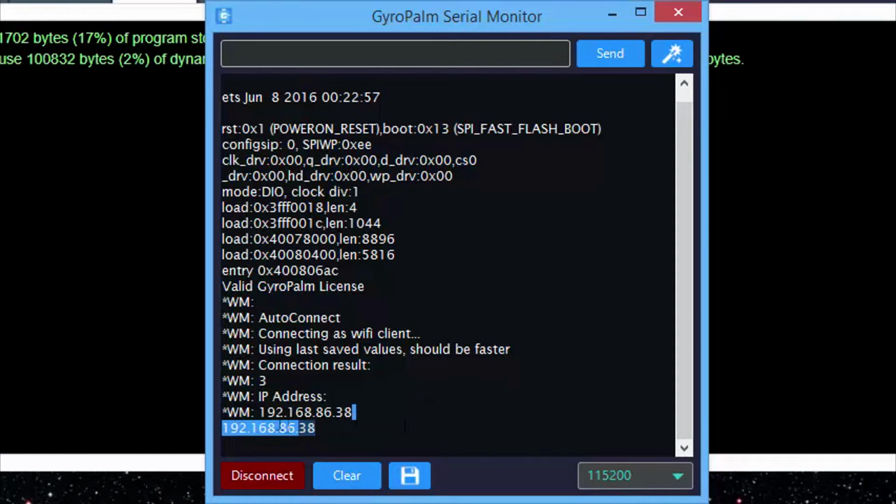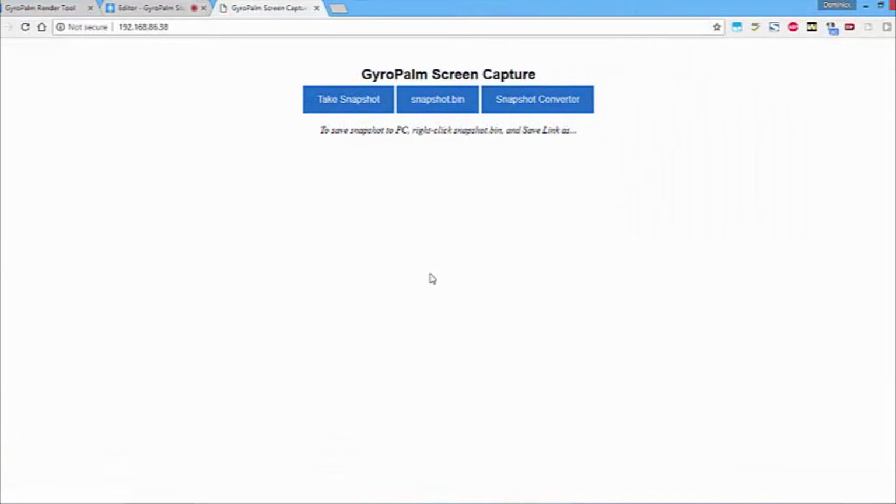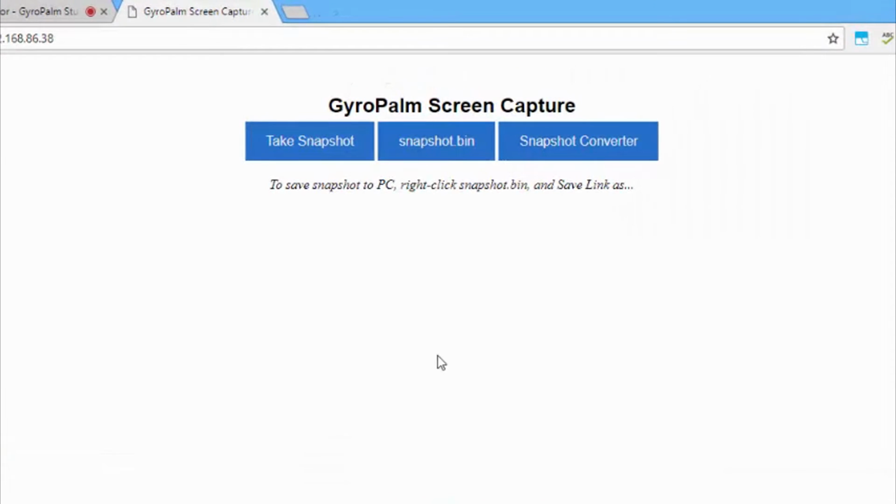In our case, it's 192.168.86.38. Make sure you check the serial monitor, as your results may vary. In your browser, you should be able to see the GyroPalm screen capture portal. To take a screenshot of your wearable screen, you could click the Take Snapshot button.